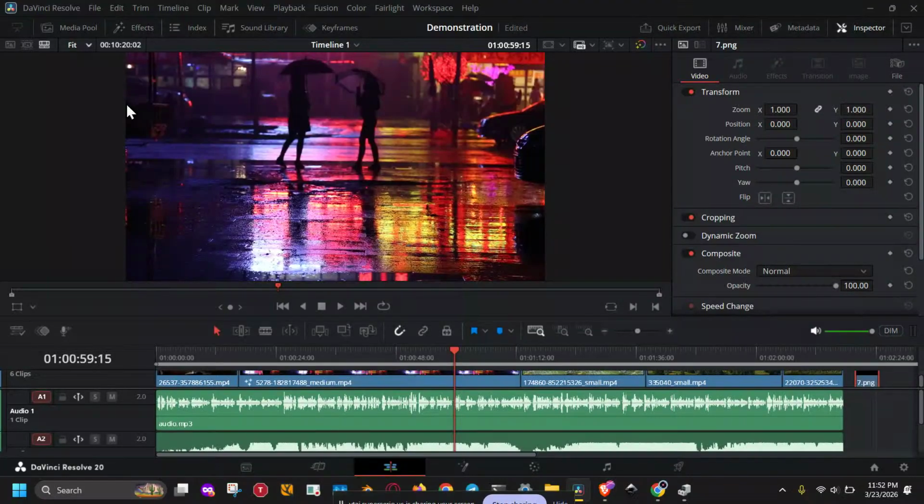If DaVinci Resolve 20 is showing a GPU configuration warning, don't worry, this is usually fixable in just a few minutes. In this video, I'll show you the exact steps to fix the warning, make sure Resolve uses the right graphics card, and improve stability so you can get back to editing without errors.